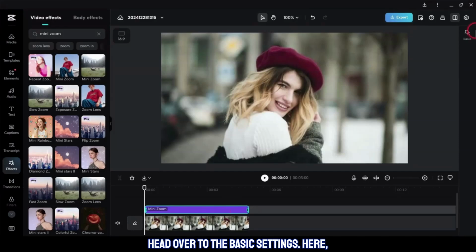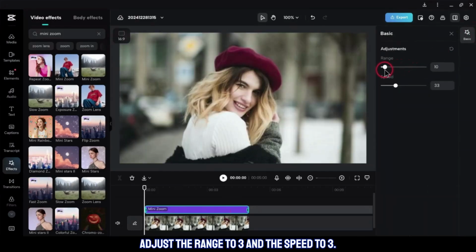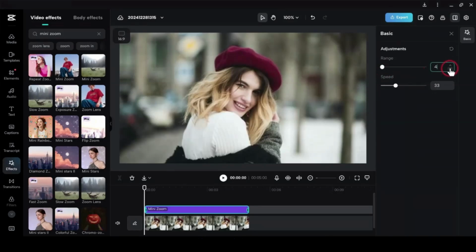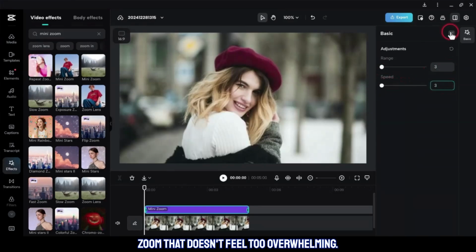To refine this, head over to the basic settings. Here, adjust the range to 3 and the speed to 3. These settings give you a subtle, smooth zoom that doesn't feel too overwhelming.